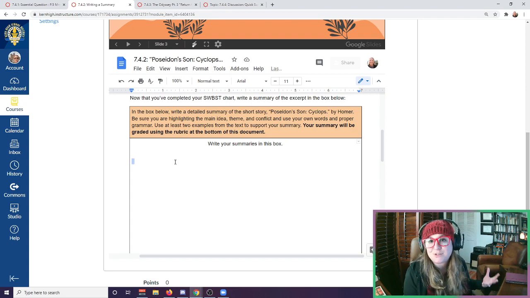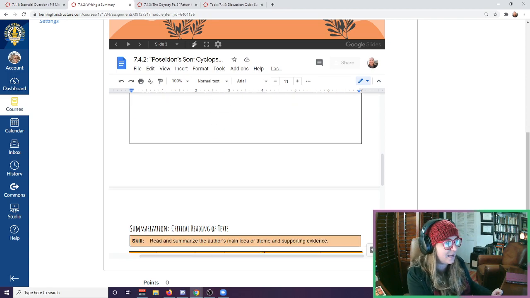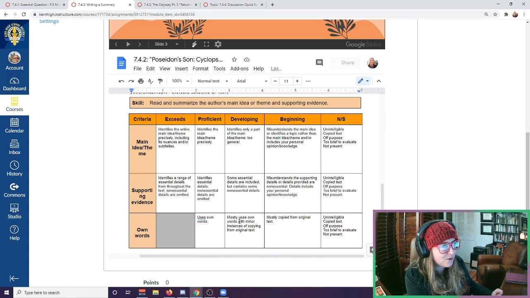When I grade these, I'm going to pretend like I've never read it. And it's your job to explain it to me as if I'm a baby, as if I have never heard of Odysseus or Greek mythology before. Please explain the story to me in this box, okay? And if you're not quite sure what makes a good summary, I also included a rubric at the bottom of the page. This is the rubric that I'll use to grade your assignment.